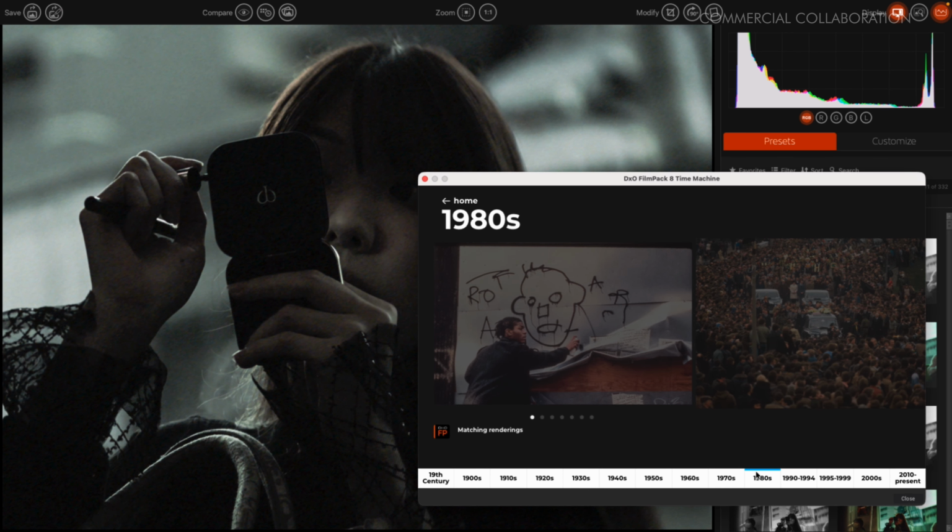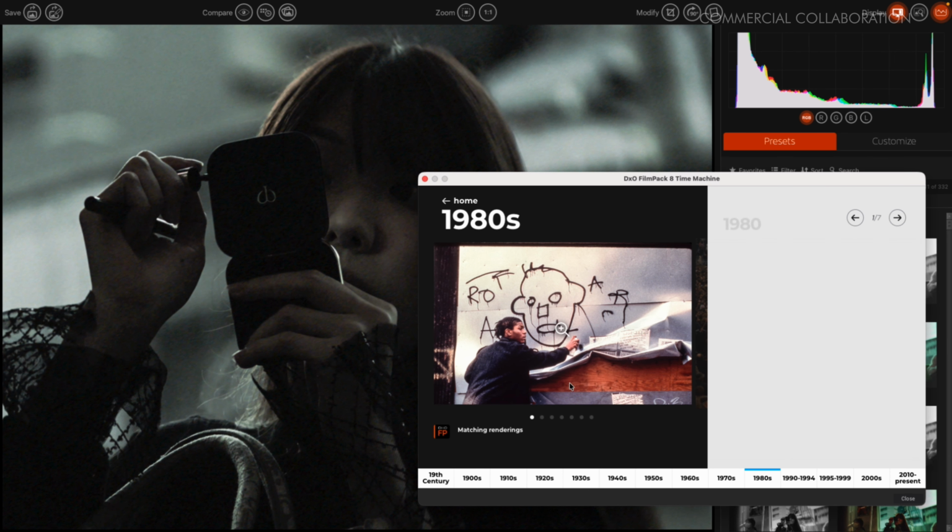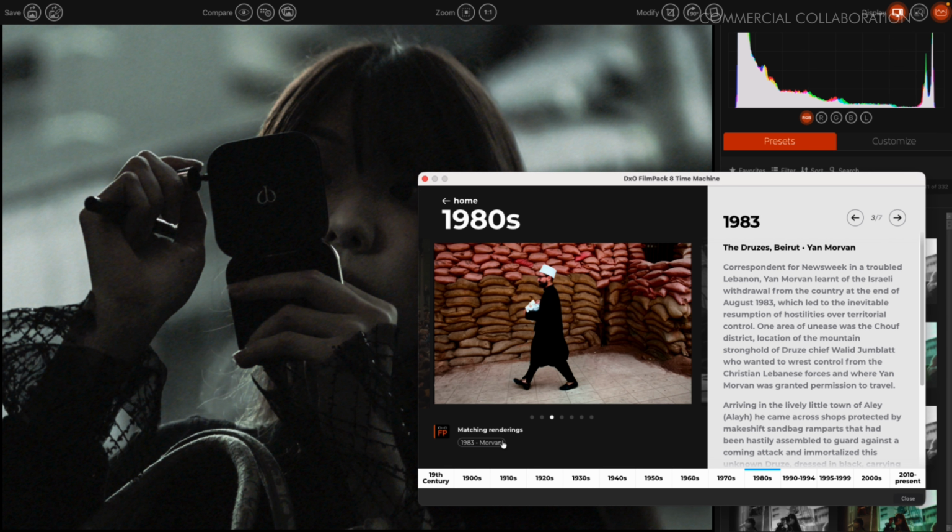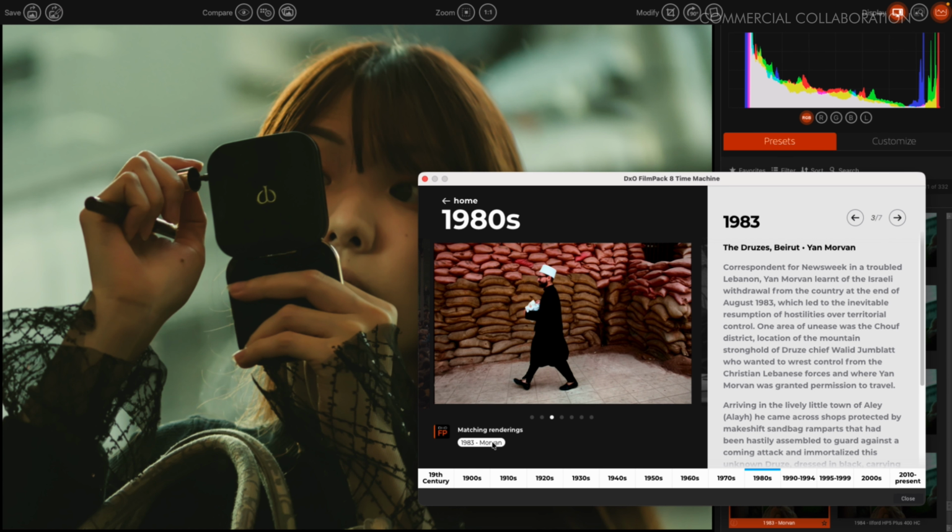In the previous version of FilmPack, you also have the Time Machine, which is a little bit different from the Time Warp. It's more a way for you to go through the history of photography, to look at different styles that existed through time, and to apply those styles that you have seen everywhere in the past to your own picture. It's another good way to discover different styles and what's available in the library without going through all the previews and selecting them one by one.